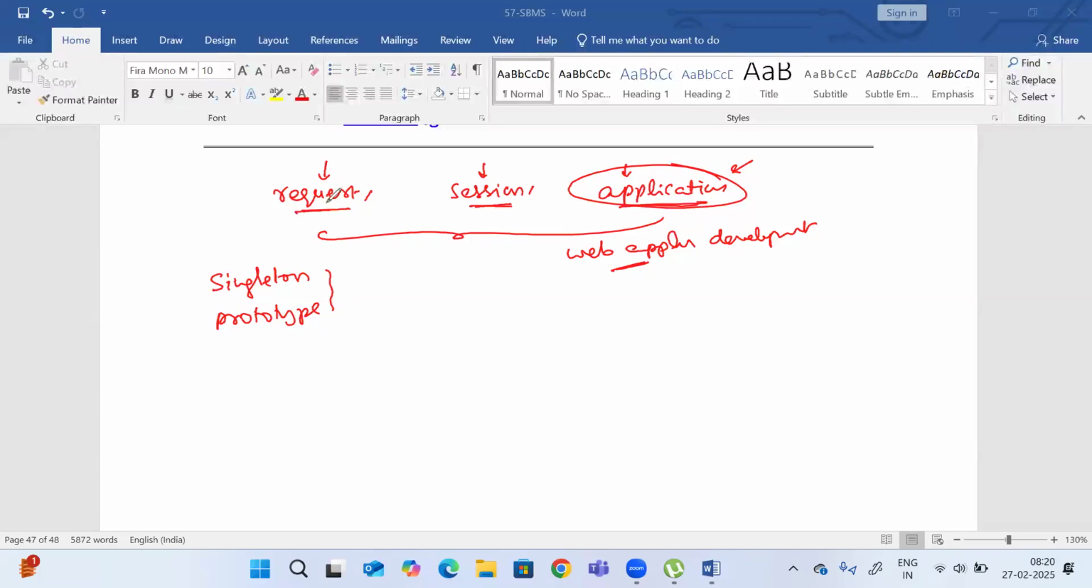When we are in web application development, we have request scope, session scope, and application scope. Are you able to get my point? Try to understand what I'm telling you. Request means only one request.